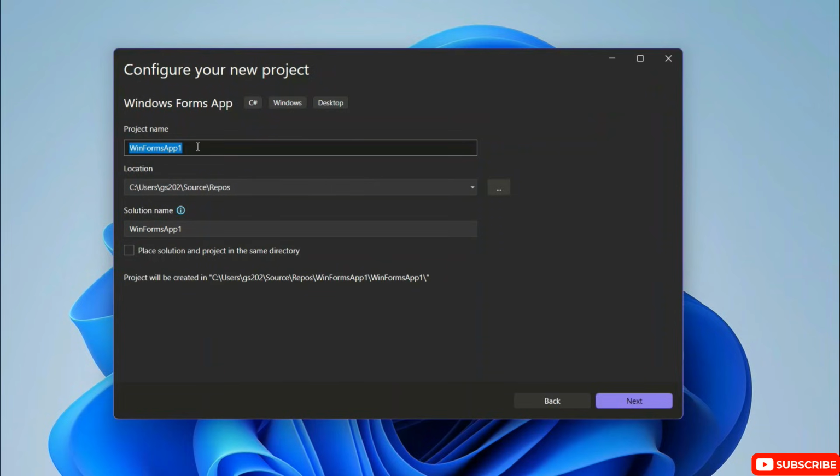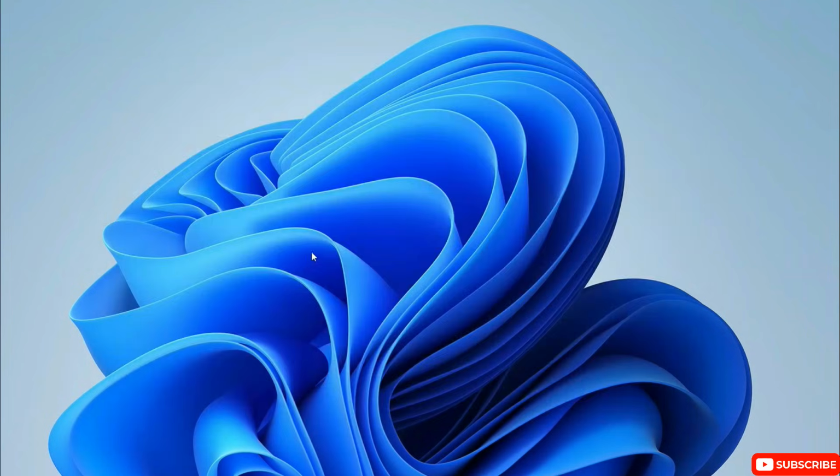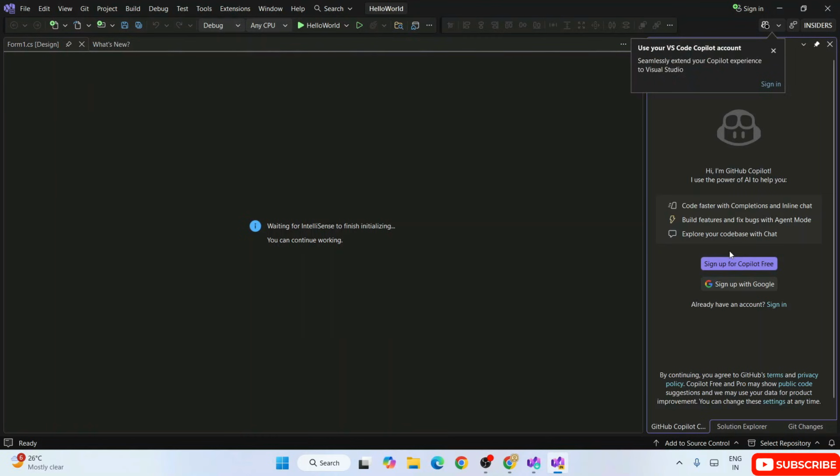Here you need to provide your project name. So let's give the project name as Hello World. You can also select this place solution and project in the same directory and click on next. Here you select your .NET framework. .NET version 8.0 is the latest one, which also has long-term support. I'll always recommend you to proceed with the edition of .NET which has long-term support. So select that and click on create. That's going to start creating our project. And there you go. You can see that our project is open.